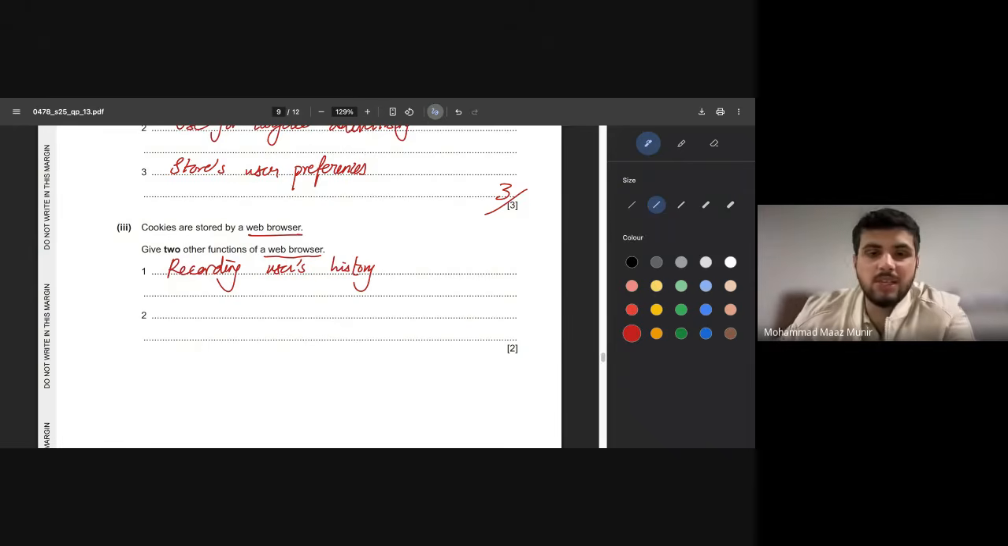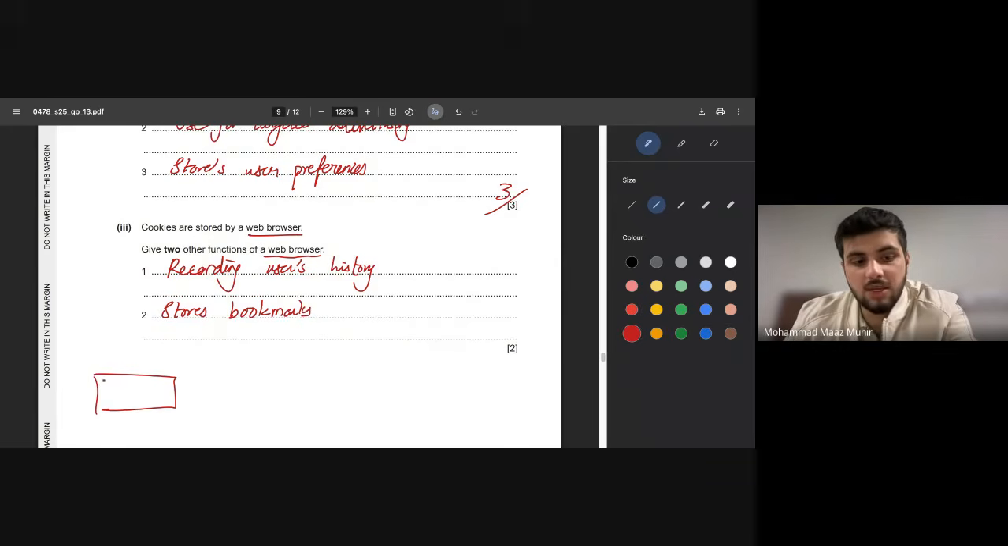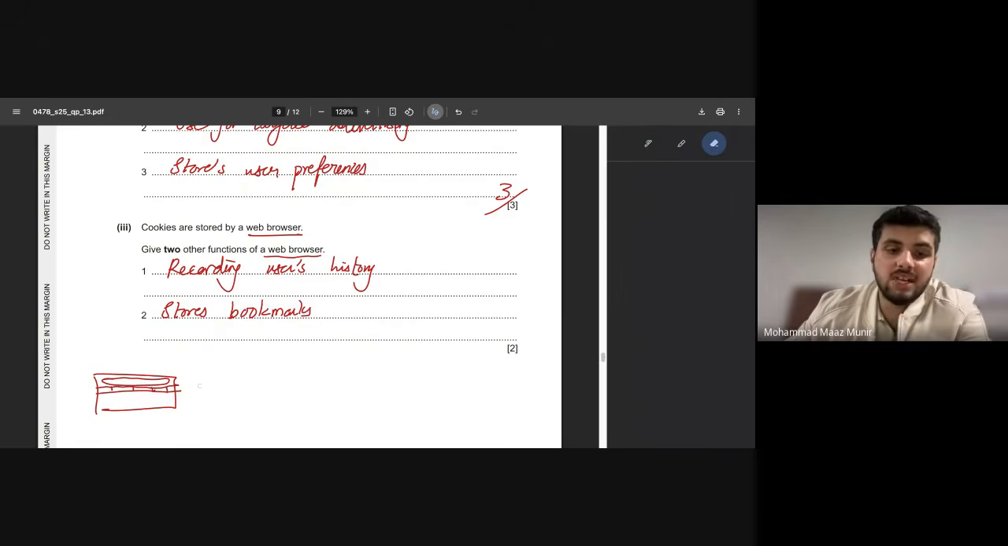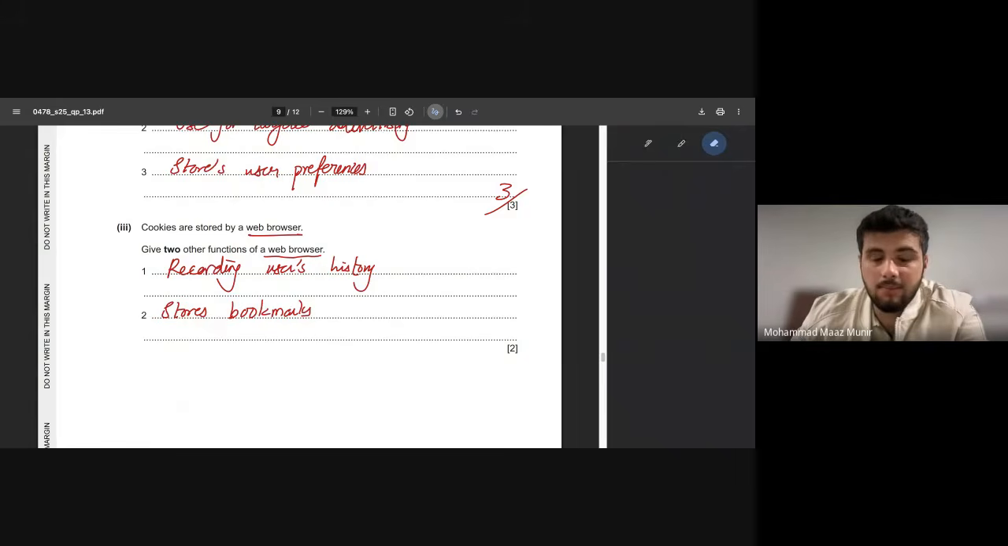But let's go with the easy one. It stores bookmarks. I hope you guys are aware of bookmarks. Bookmarks are basically when you open up your web browser and you have this specific place where you can enter the address, and beneath this you can see there might be one section where multiple saved items are available. You can go through them too, and those are known as bookmarks.